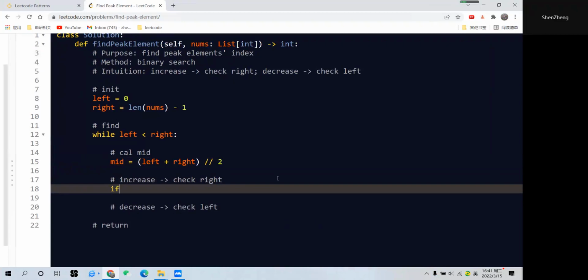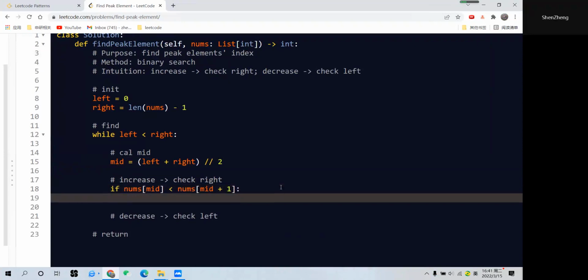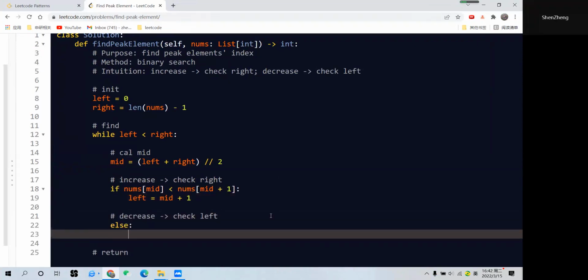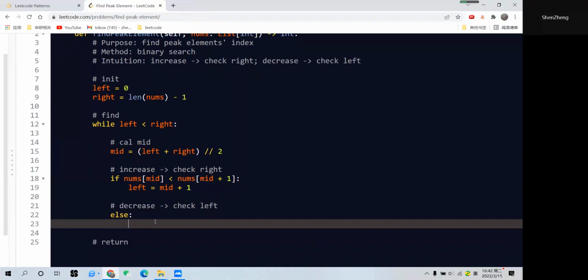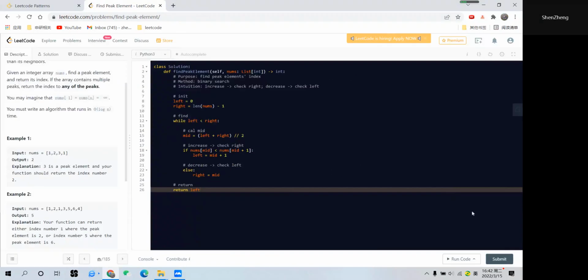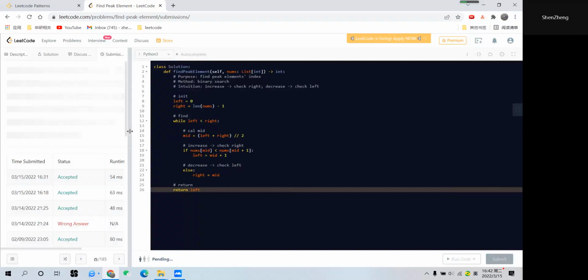Now, if mid is on the increasing trend, which means nums[mid] is smaller than nums[mid + 1], we only check the right portion. So we are moving the left pointer to mid plus 1 position. Otherwise, we find, okay, mid is on a decreasing trend. Then we only need to check the left portion. So I'm moving the right pointer to the mid position. And finally, we return left, which gives the index of the peak element. Now let's run the code to see if it works.